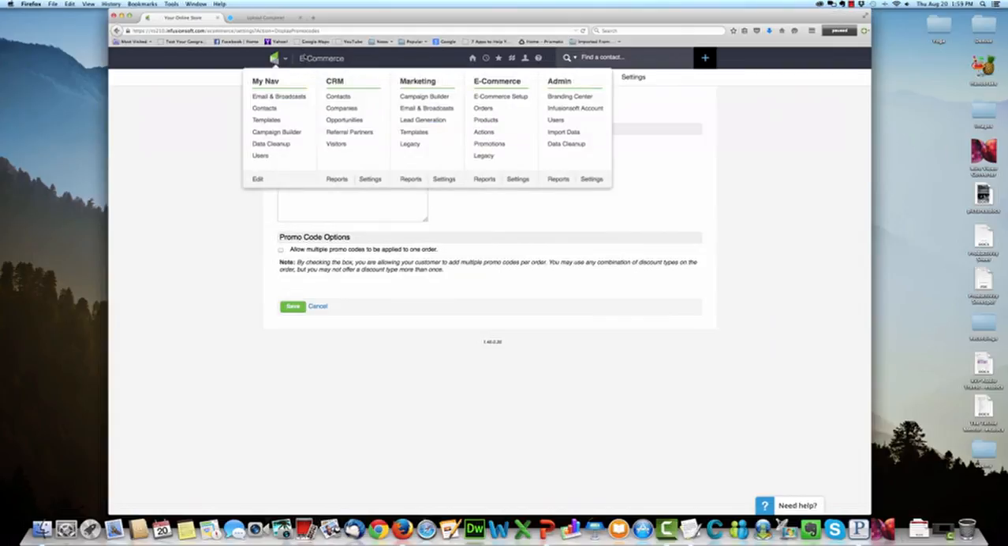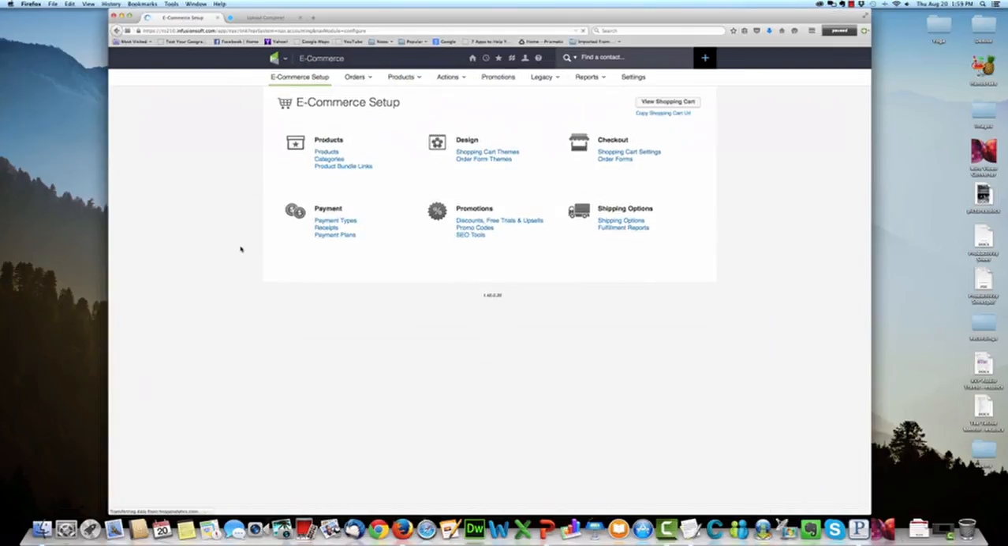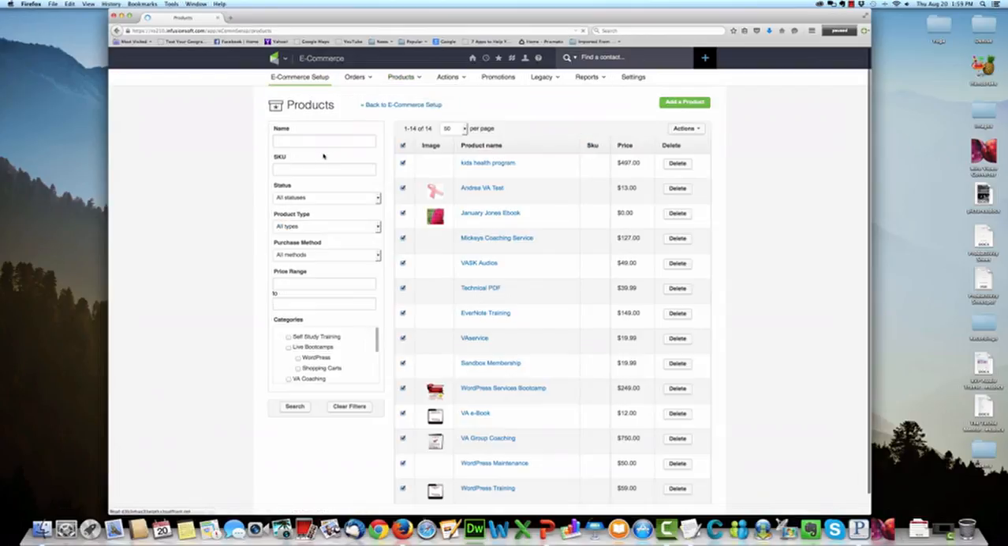Right, so I'm going to go back to my e-commerce setup. And from here, remember you have menus, so you can get to things from the menus as well. You can view products, but I'm going to start right from here. So I'm just going to hit products, which will take us to the products. You can do a search here over on the left. So you could type in a name, a SKU.